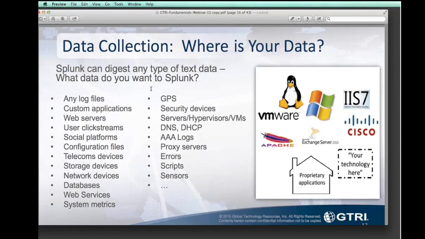I've heard of a group that was monitoring aquarium fish tanks over the internet and then feeding that information into Splunk. So there can be a lot of different crazy use cases out there, but for the most part, your traditional data is going to be log files, and obviously syslog is a big one.